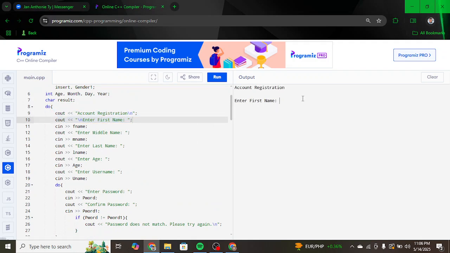Let's try Ramon. Where does this Ramon go? This Ramon goes inside the fname. Why? Because it says character in for this first name. So first name, and then cout, enter first name, then cin fname. Character in equals fname. So what you put inside here will be stored inside this variable.